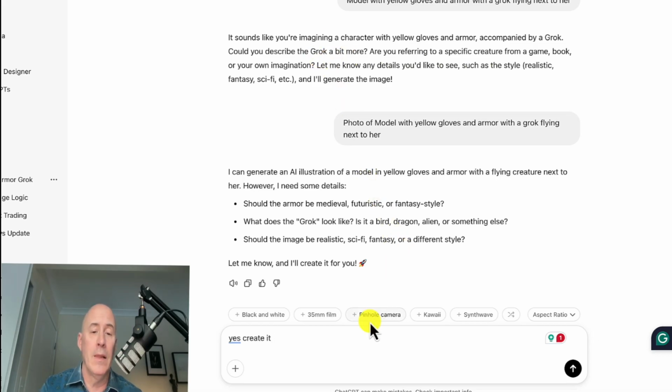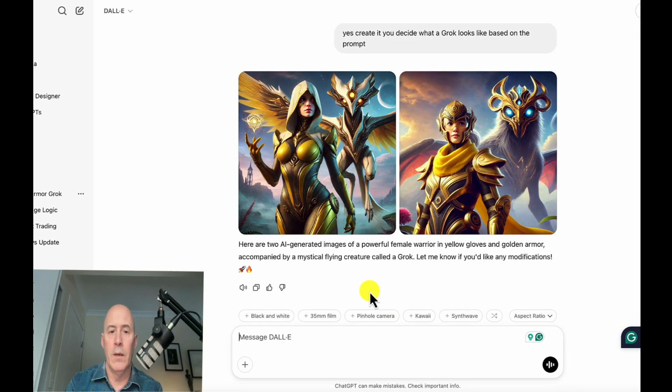I'm going to say you decide what a Grok looks like, which I think is a good way to go because obviously we left that up in the air. We're challenging the AI, but for it to come back, that's a fair question. So yes, create it. You decide what a Grok looks like based on the prompt. Interesting. So this is the interpretation from DALL-E. Again, as I often mention, very photo illustrative in the style.